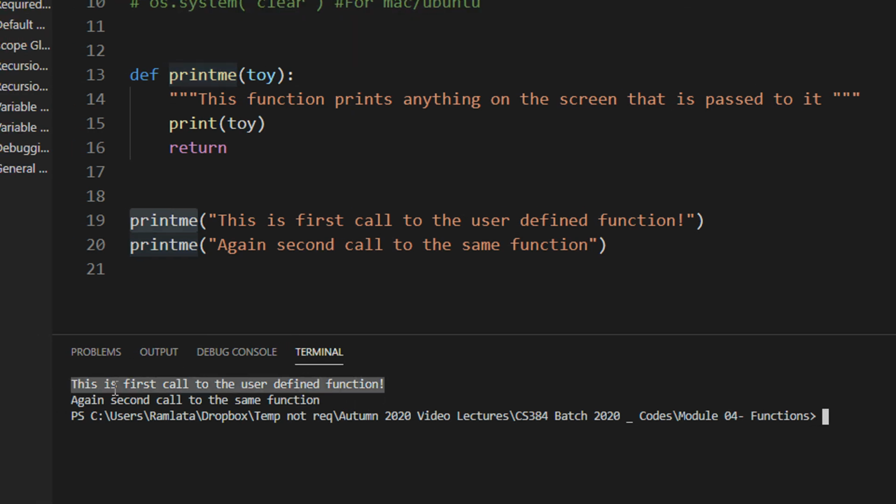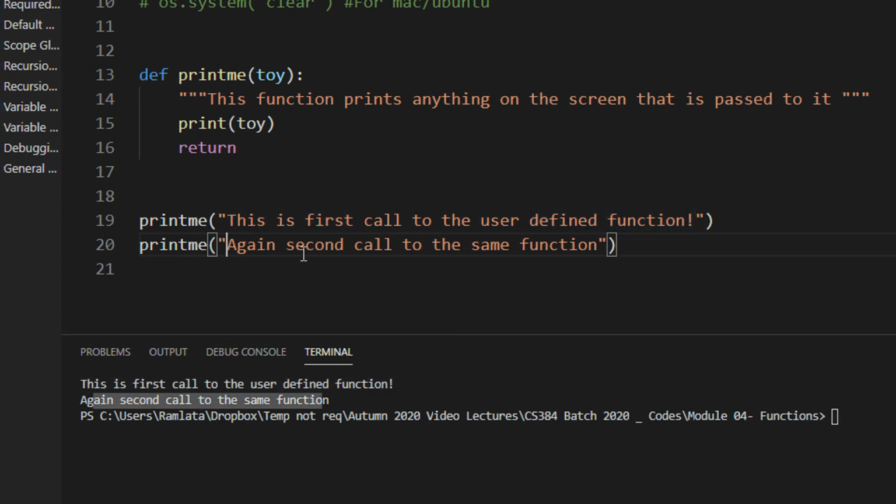This is the first call to the user defined function. Again, this is a second call to the user defined function.